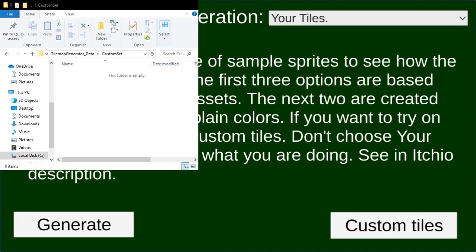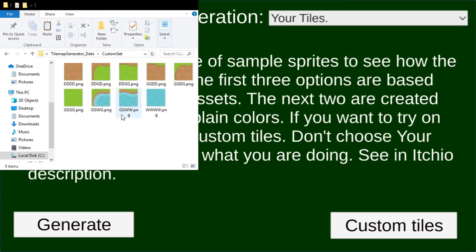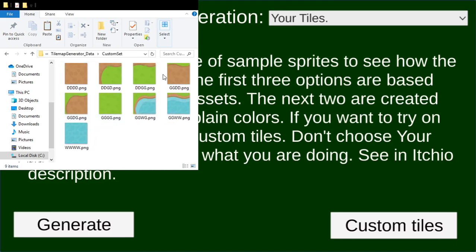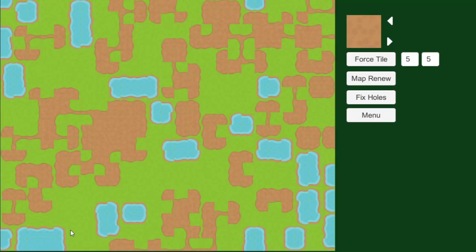I will do this with the same tile set that we had before, and if we zoom in we can see our tiles and their names, which I'll speak about a little later. Okay, so we have the tiles. Let's go back to our application and press generate. Now it generated with our tiles.